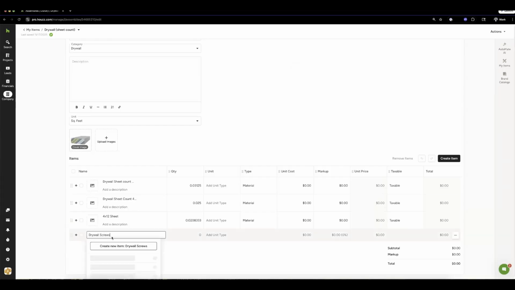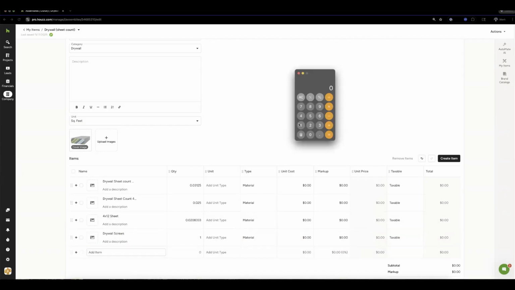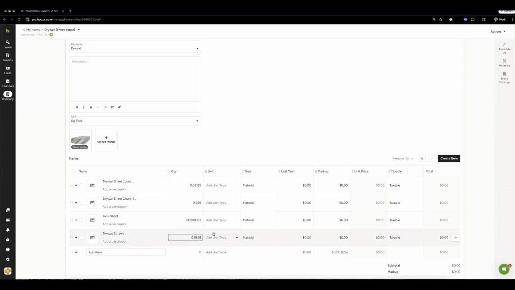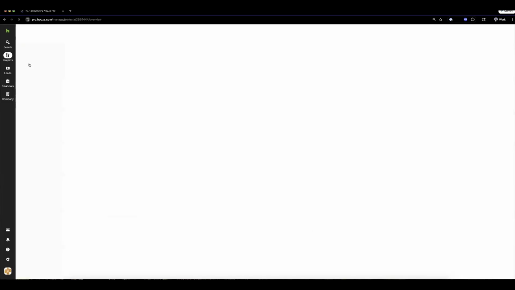Now let's take drywall screws, for example. I'm going to create that item here, and we'll assume that there are 18 screws needed for 1 drywall sheet. It may vary per your workflow or business, but in this example it's 18. We'll take 18 divided by 32, which is what a drywall sheet covers, and that's going to give us our number for the quantity. You can play around with this, add your unit cost, markup, unit price, but let's jump into a takeoff and look at what that will look like in terms of doing a measurement and getting to an estimate.